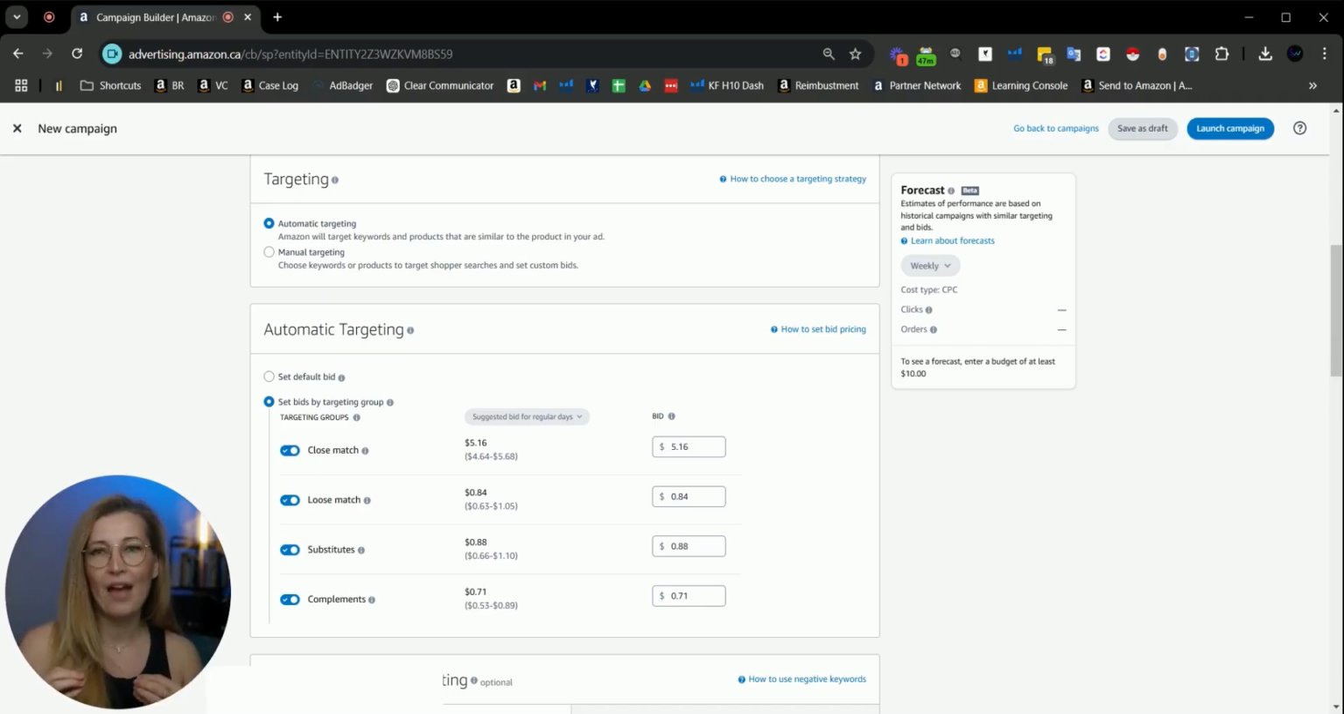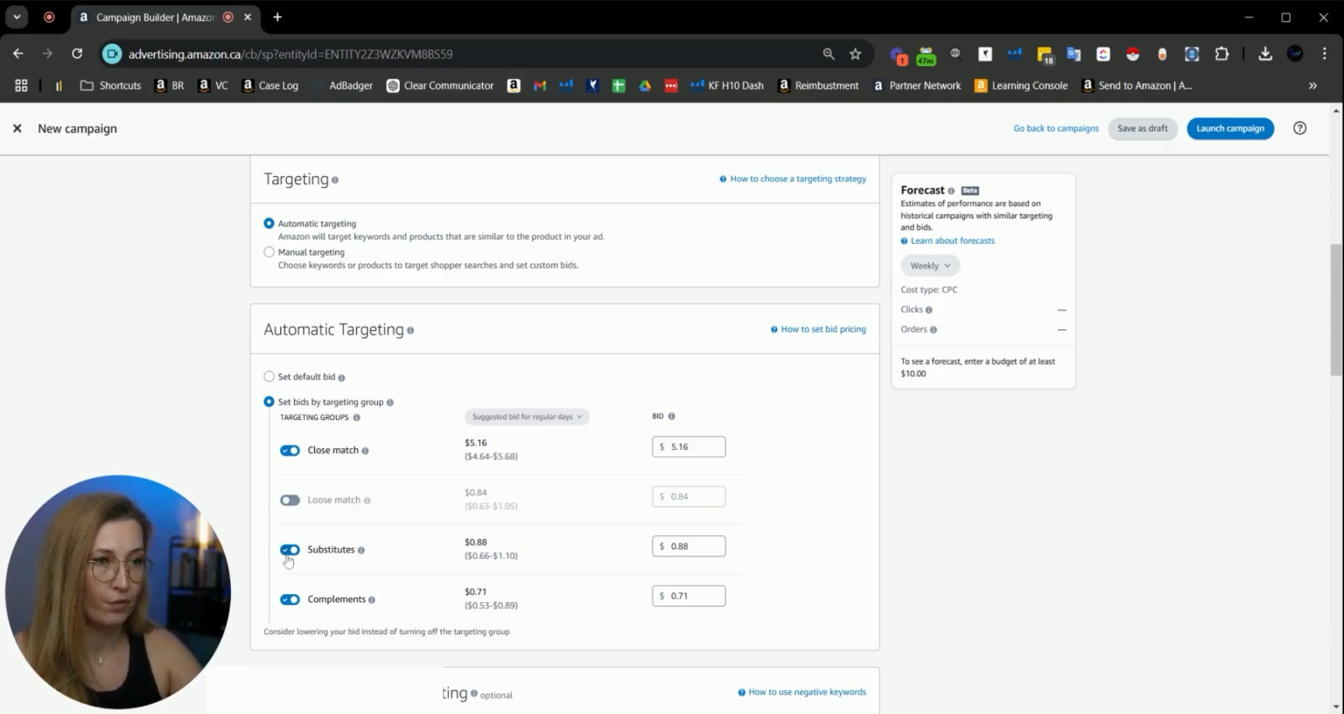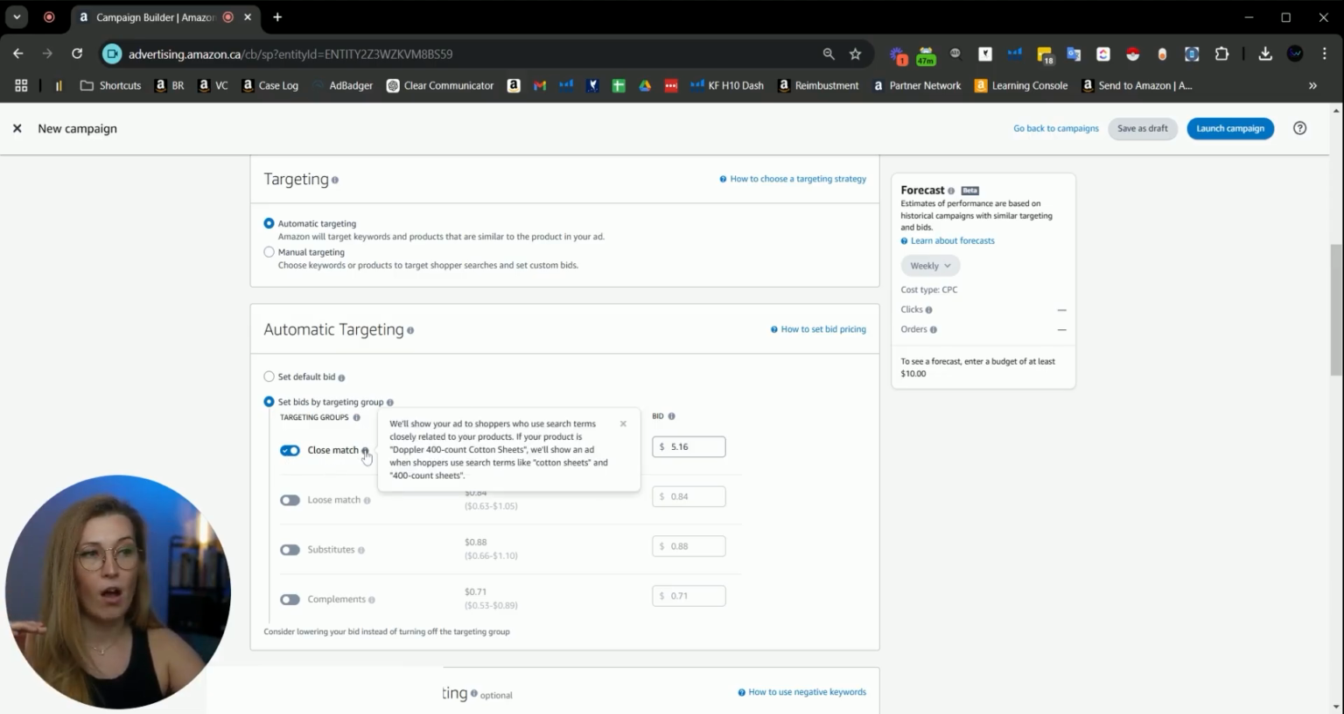To have more control on selecting a specific targeting type, you can just toggle maybe one of those. So in this case, let's say I'm starting to create a sponsored product with automatic targeting. I'm going to select the targeting group, which is close match. Here you can toggle the I button and it's going to give you exact information on which keywords your product will show up for if you toggle that match.